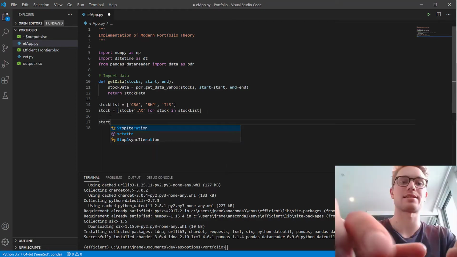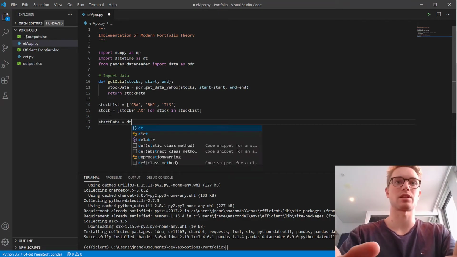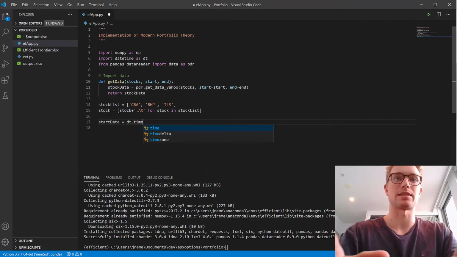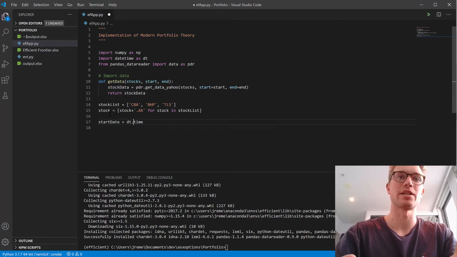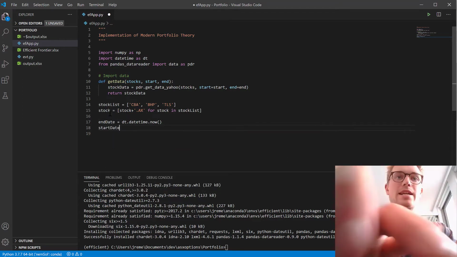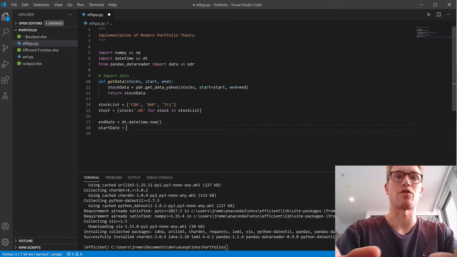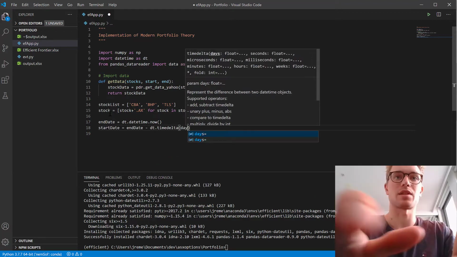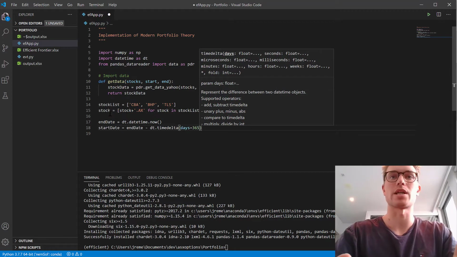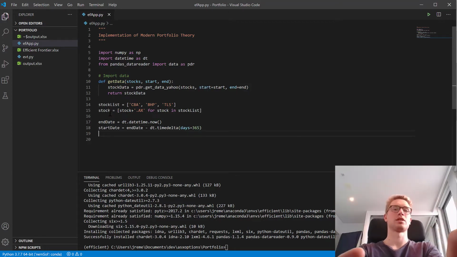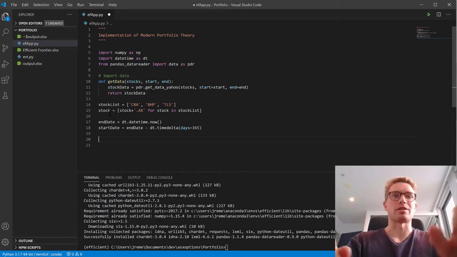Now we need start and end dates. Start date is going to be equal to dt.time. Oh, actually, you know what? We should define the end date first. So end date is dt.datetime.now, and start date is actually a date defined before that period. So end date minus dt.timedelta, and we want that in days. Let's just go one year-ish. Excellent. Okay, so let's test our function.